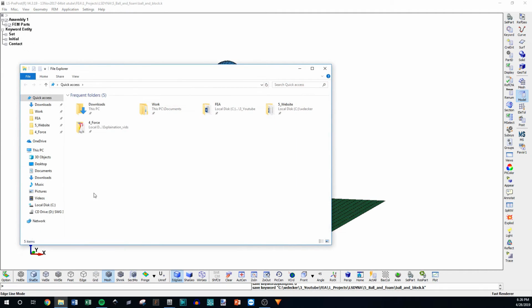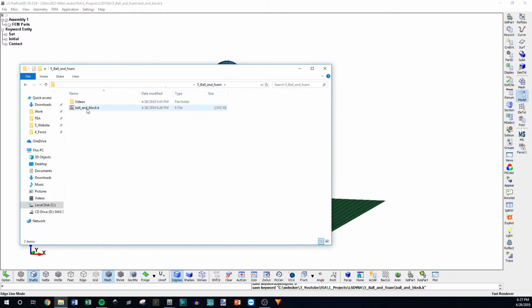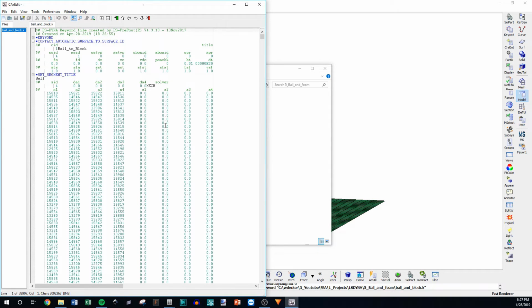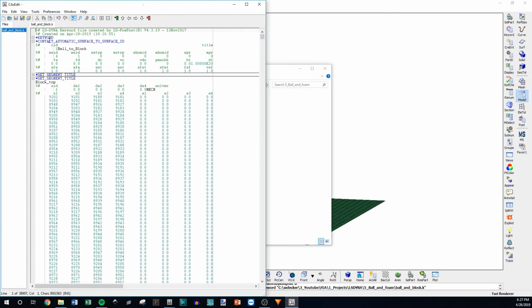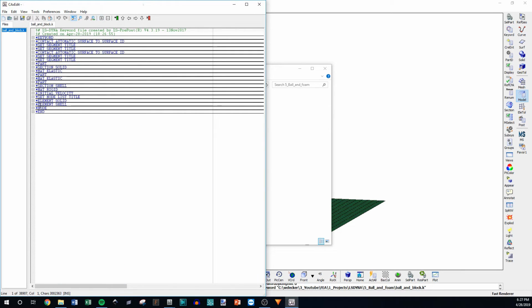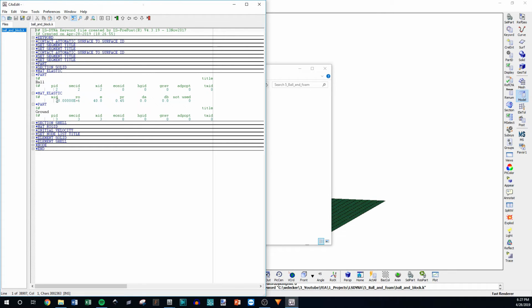So then whenever you go, where is this? You can open it in a text editor, and you can actually see everything that you've set up. So it's all the same that's in keyword. So you've got your contact here between the ball and the block. See, it's all laid out the exact same. And then part, here's all your different stuff.